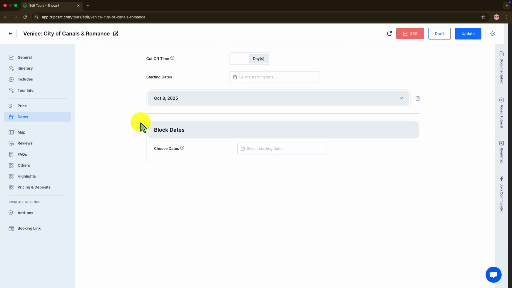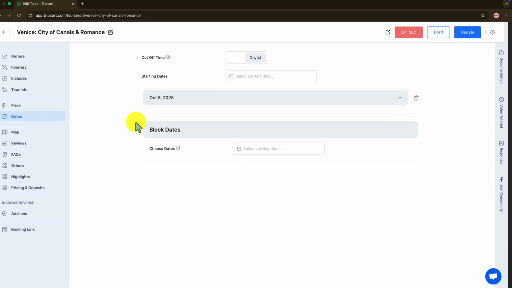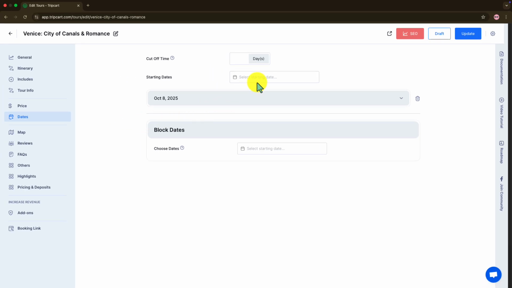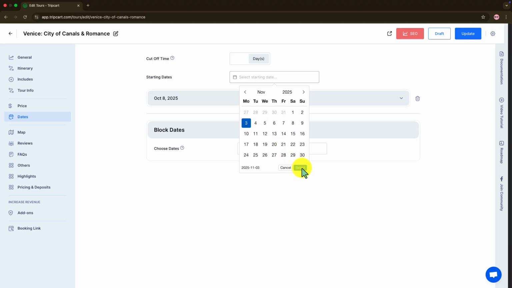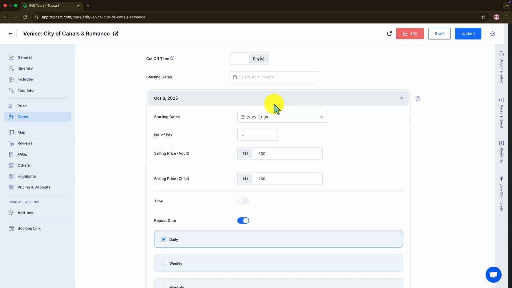By default, once you set the price, the start date is automatically selected from today. You can also choose a different date you want your activity to run. You can then add multiple dates to your calendar. After setting the date, click on one of the dates you've added. In the No of the Packs section, enter the total seats, for example, 20. For this date, let's keep the price the same as your base price.